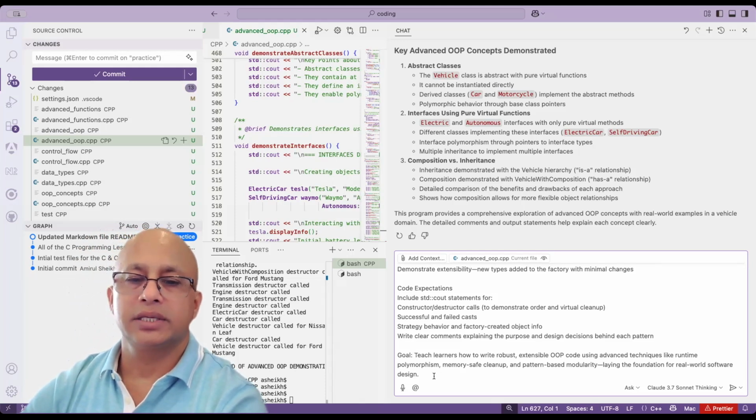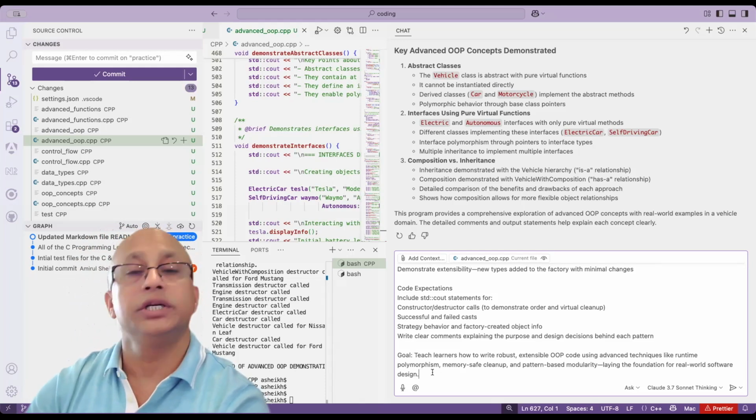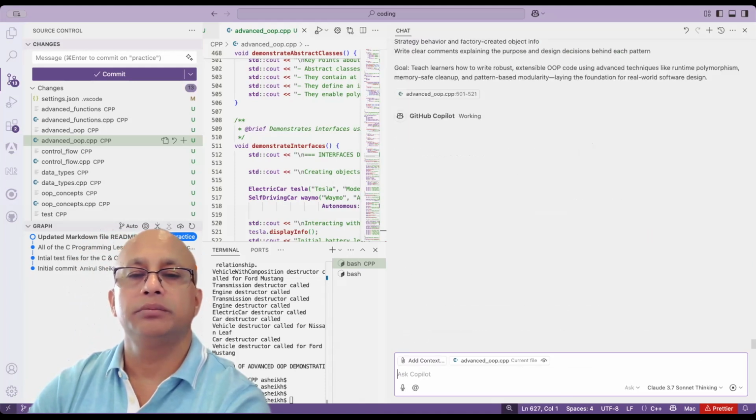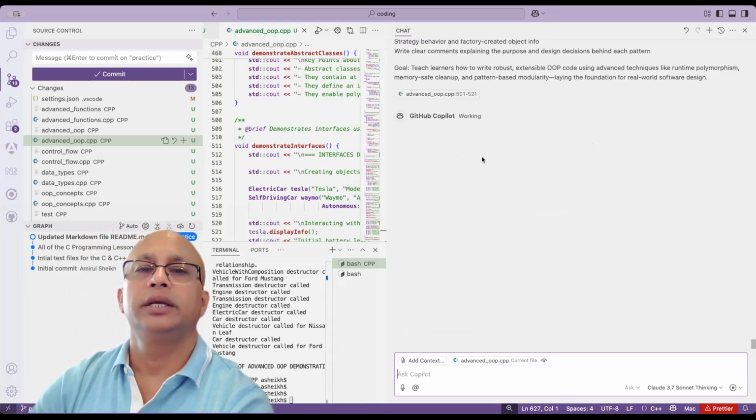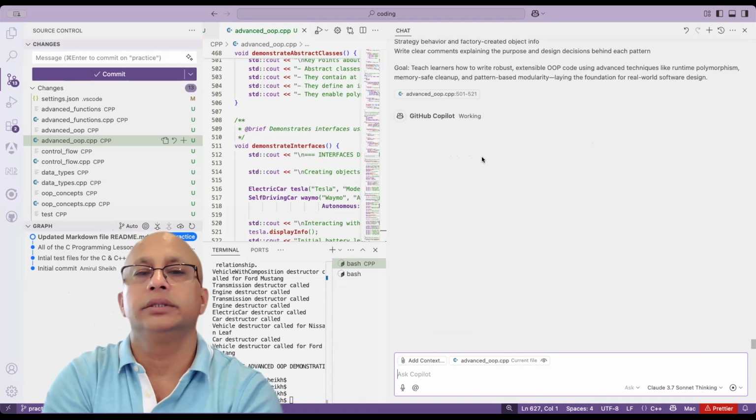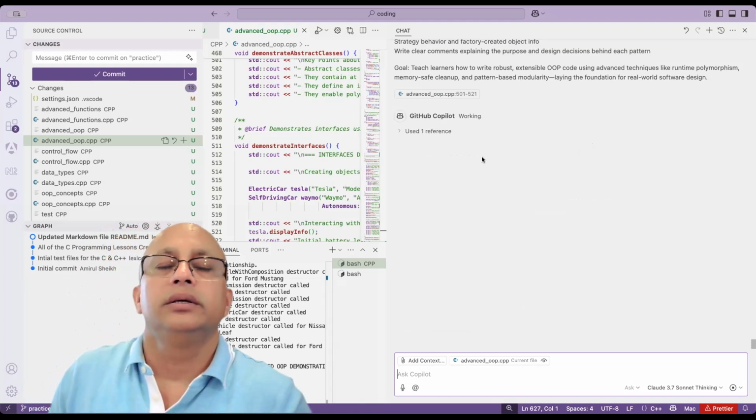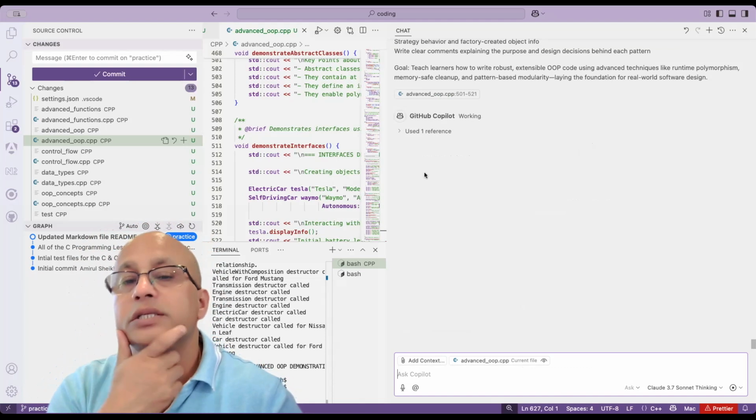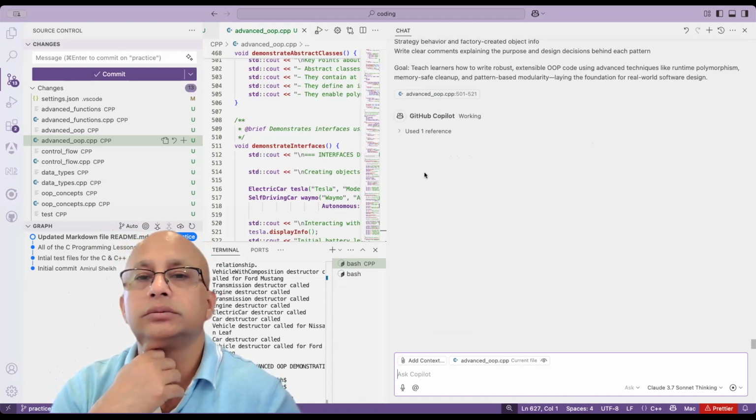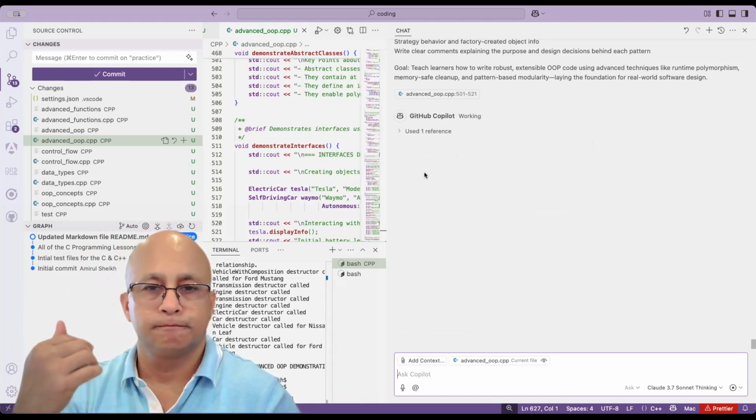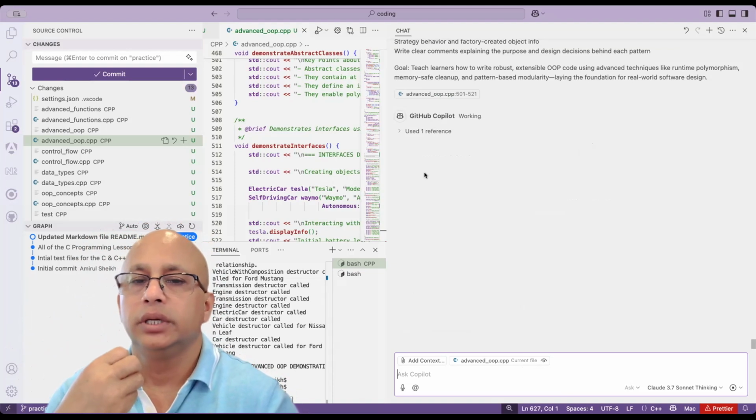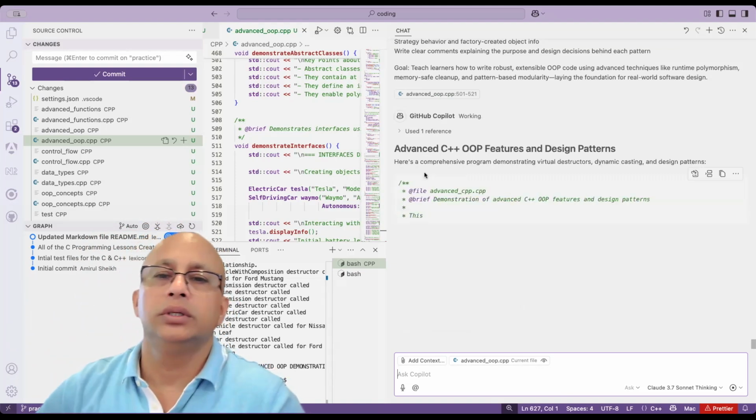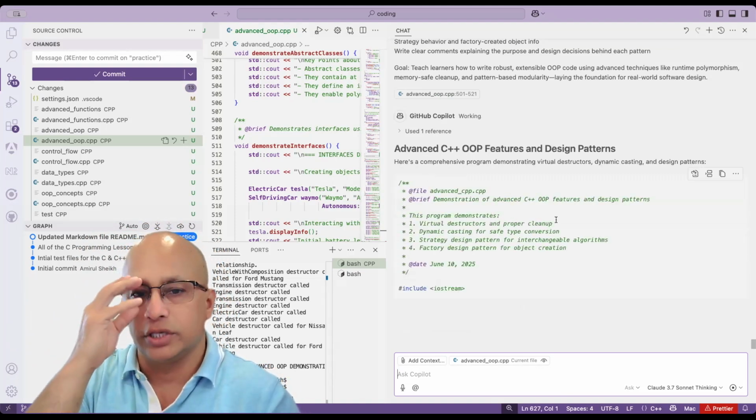Let's ask our Copilot to generate code, and we submit this prompt. GitHub Copilot is working. It says that it's working. We'll give it a few seconds to start working. It's going through the prompt and formulating the code. That has started.